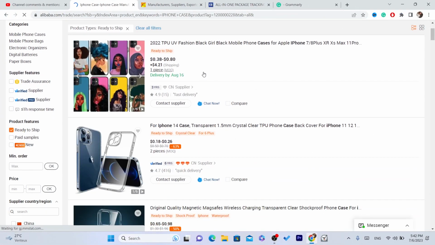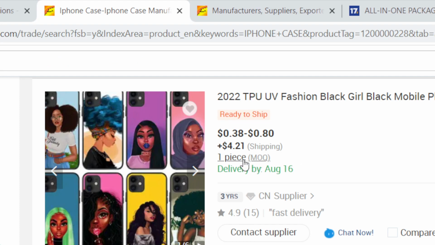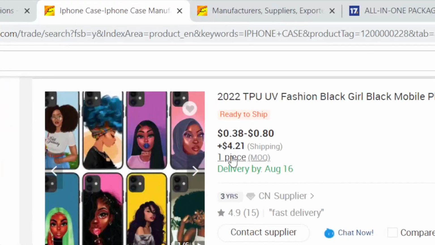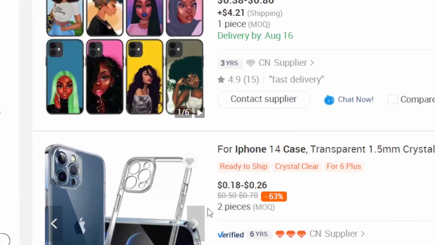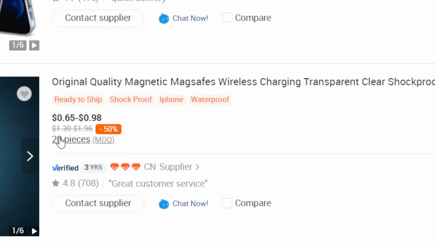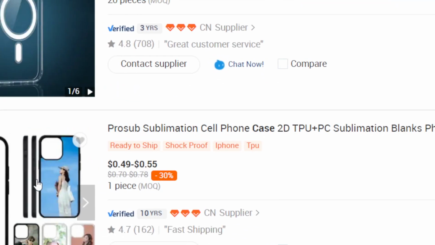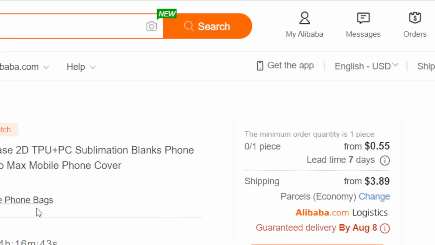Now, the third thing you need to do, guys, is find suppliers that can sell you one item, okay? This one says here the minimum order amount is one piece. As you can see, that's what you want, guys. This one says two pieces, so you need to buy two pieces before they can ship the item. This one 20 pieces, which is not good. This one also one piece, so you want to click on anything that says one piece. And yeah, that's it.